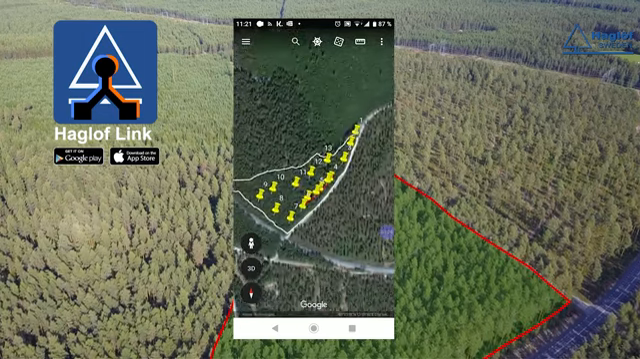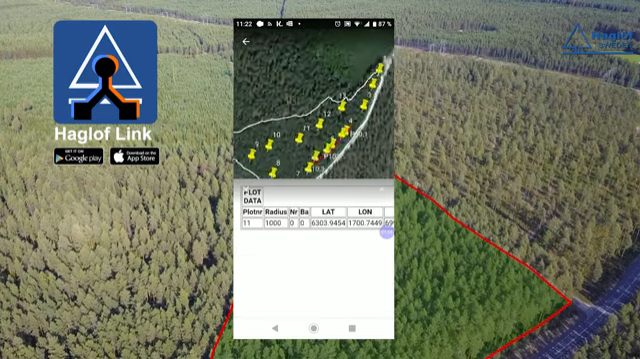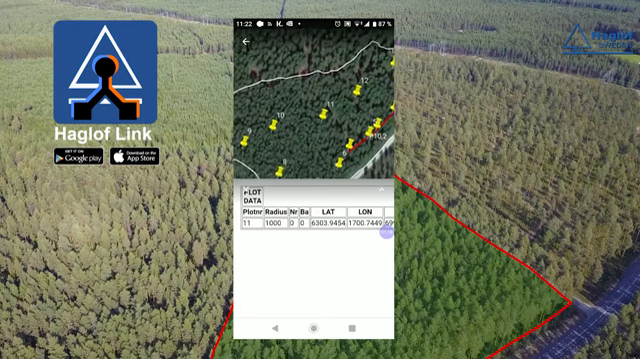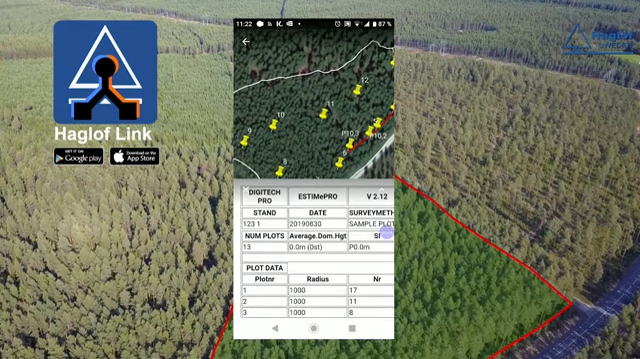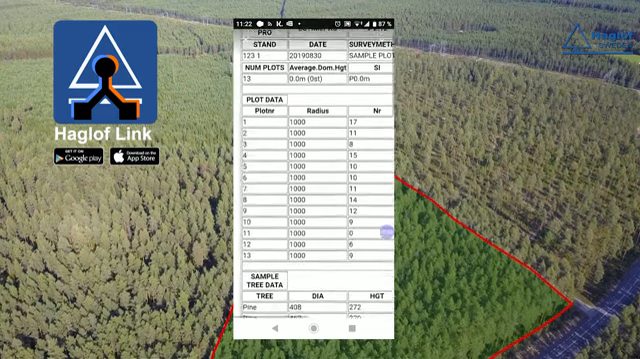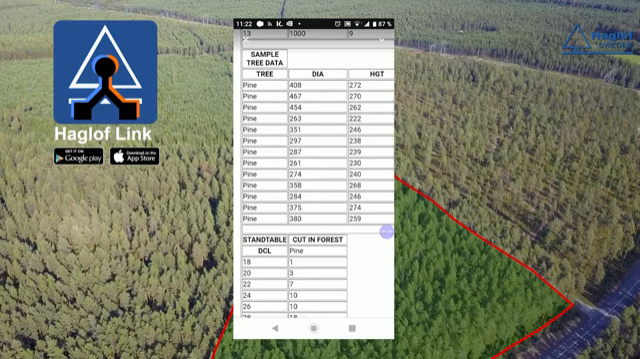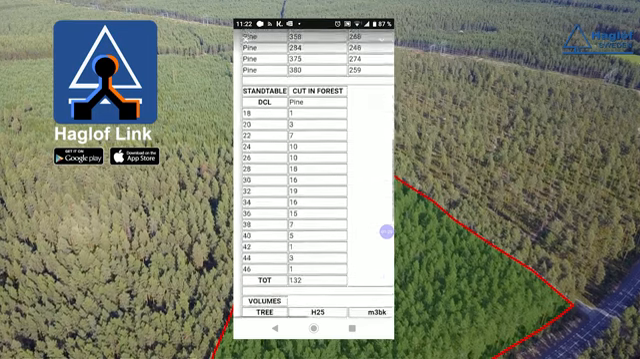In Google Earth, the boundary and all plots are shown. If you click on a plot, all information about this plot is displayed. And if you click on the forest stand area, all information and the calculation for the area is displayed. This application calculates the total volume, net value of sawn timber and pulp wood for the area.